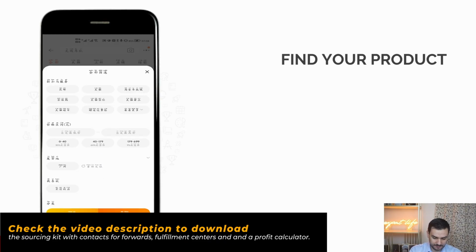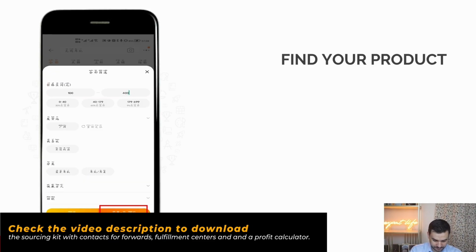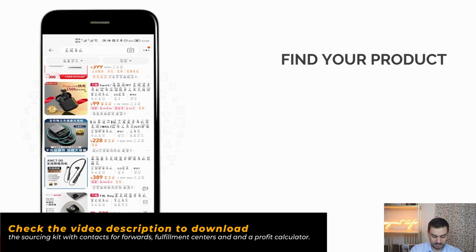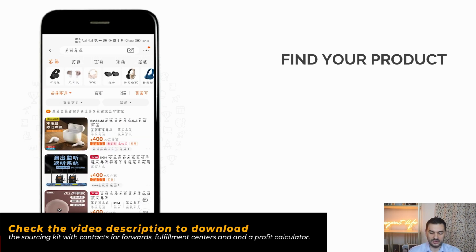You can click right here on the filter button. And then you can say, hey, I want the price to be between 100 to 400 RMB. So now you can see it's been filtered by the price I put in there, I think. So yeah, that was how to find a product using Google Translate.